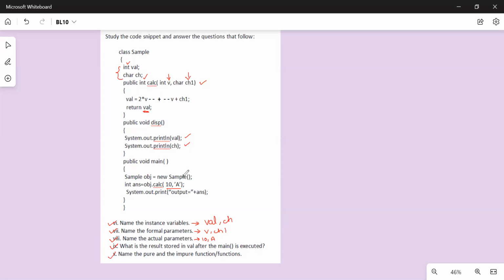And in main, first the object is created. The object is created here. So what happens when an object is created? See, let's understand the significance of this. When an object is created, internally, the instance members of the program will be allocated the memory.